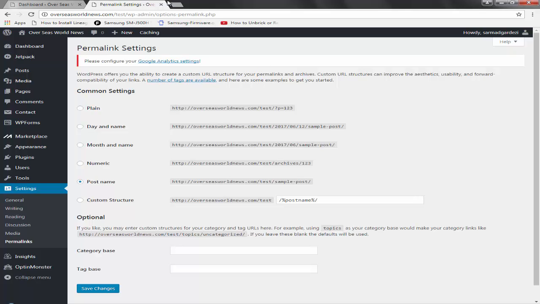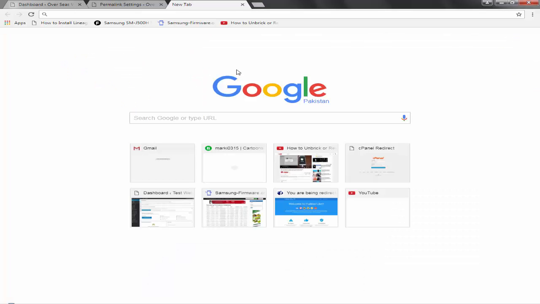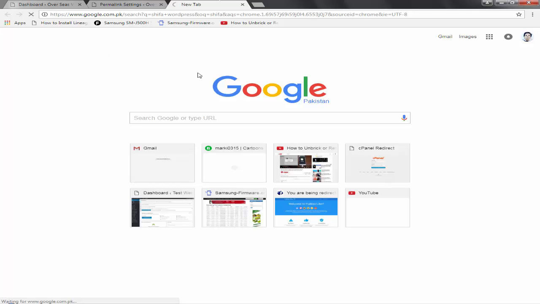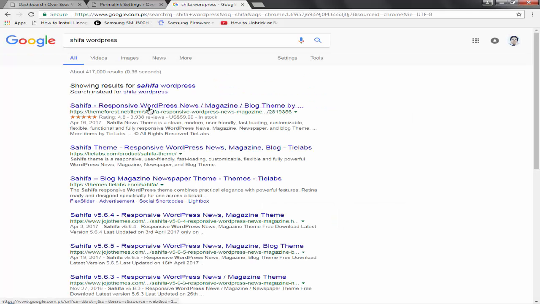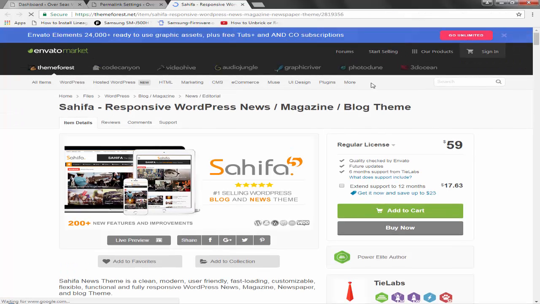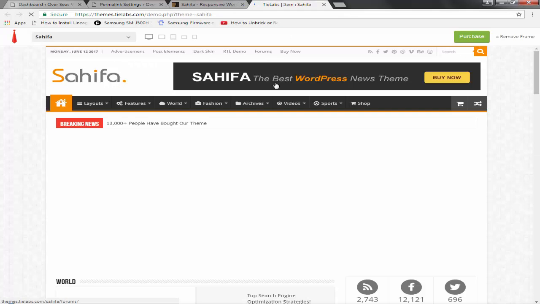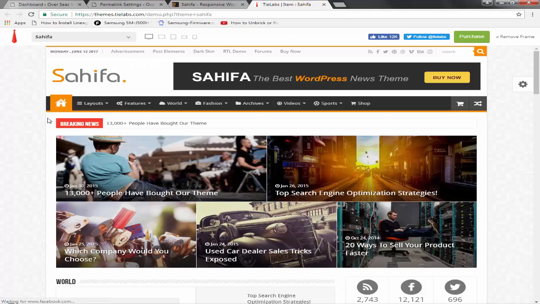Now the second thing is that you need to upload a website template. We are going to upload the Sahifa WordPress template that is here. This template is totally SEO optimized and you can use it on your own, and it is the best template, the one I like the most.